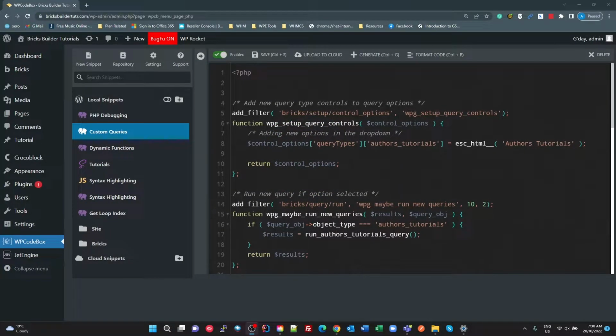Alright guys, in this tutorial, inspired by my last video, which was just working through how I managed to work out some code for a custom solution I was looking for, I realized there's actually scope for a good video on how to do debugging in the front end using WPCodeBox for your PHP and using BugFu.